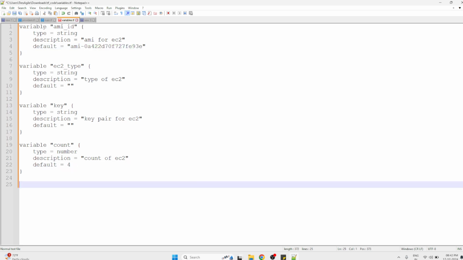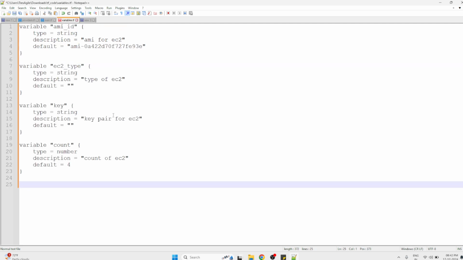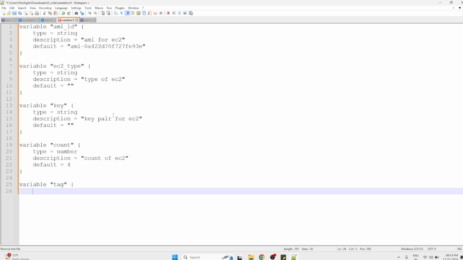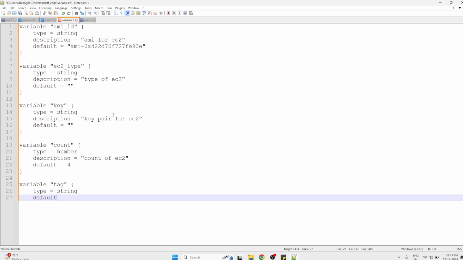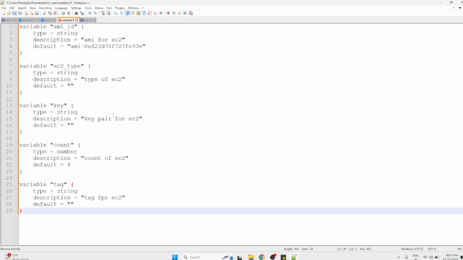And of course I want to give one more variable, maybe tags. For tag also I'll give a variable. Why give it directly? Variable tag. What is it? Again, it's string. String description. Something as I told you, right? Default, maybe leave it blank. So like this, you can add any number of variables. There is no limitation. All you have to do is create a variables.tf file.